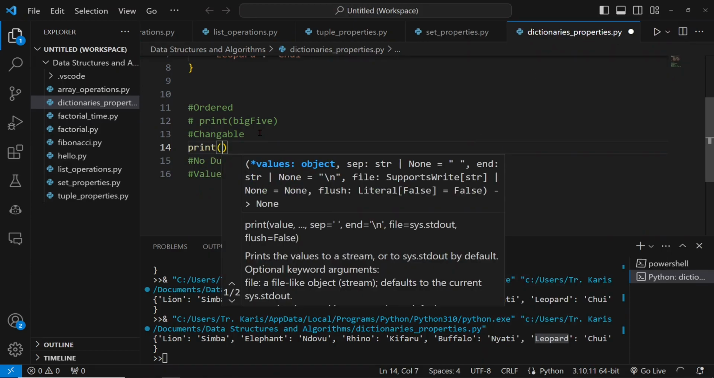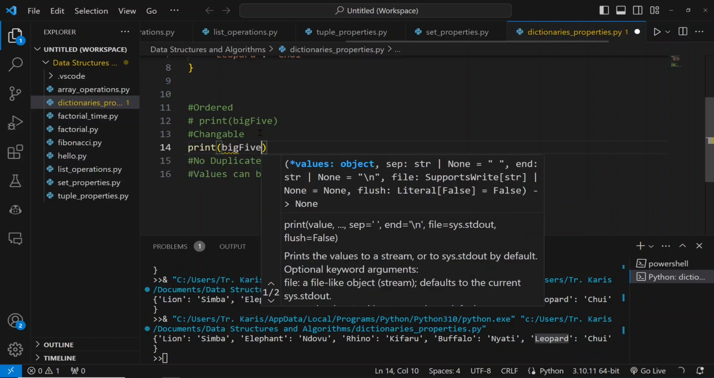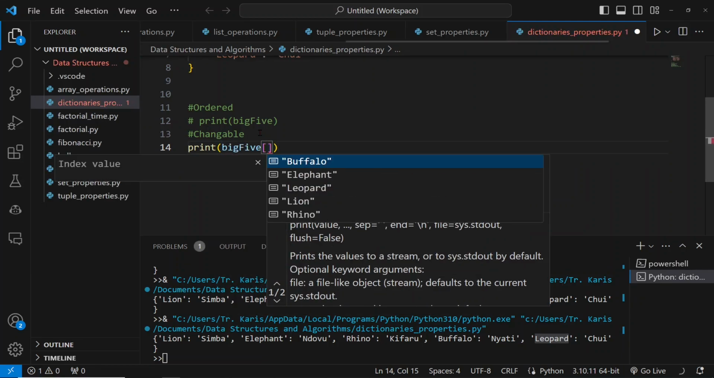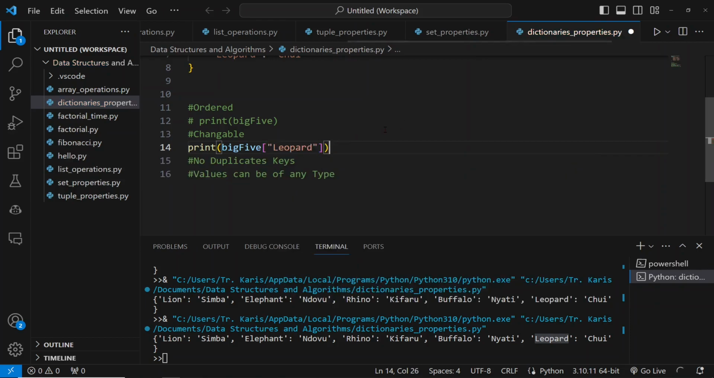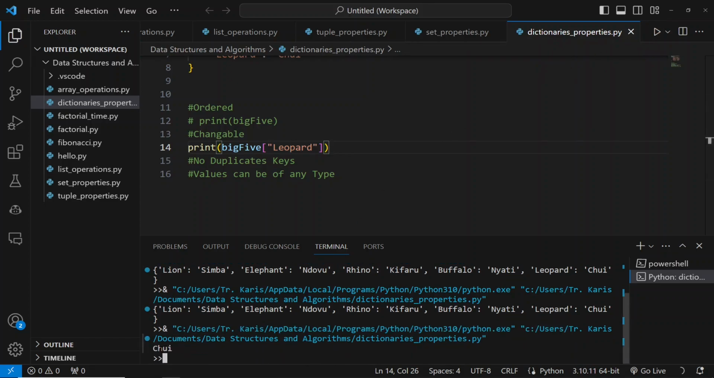Okay. So if you wanted to access a single value, you would use the key. So for example, you'll do print, then Big Five, then square brackets, then the key. So for example, leopard, like that. If we run this, we should be able to get the Swahili name for leopard, which is Chui.